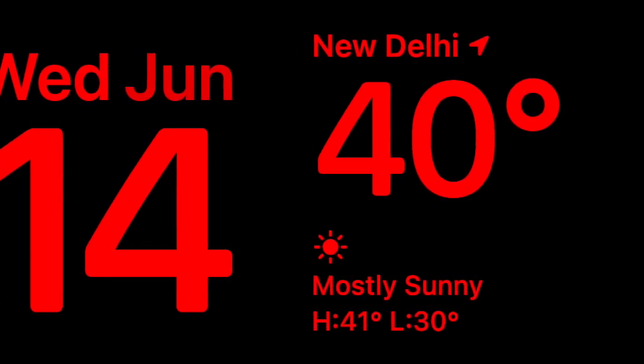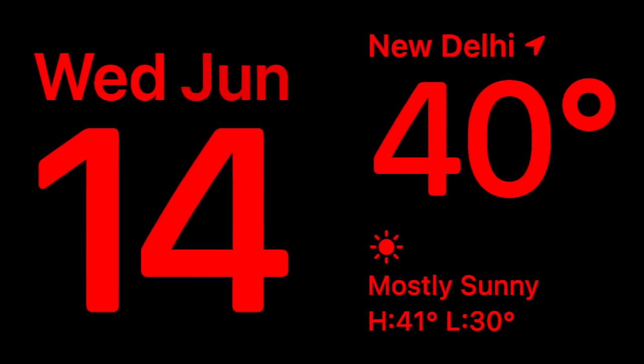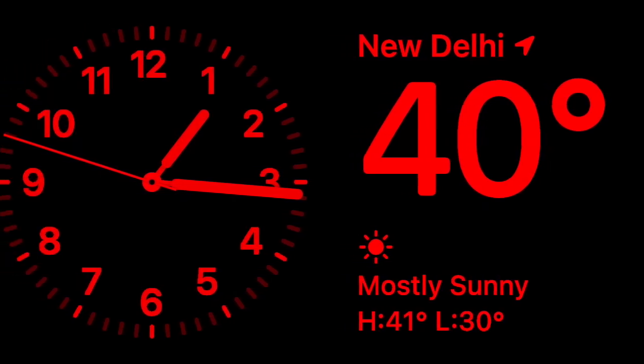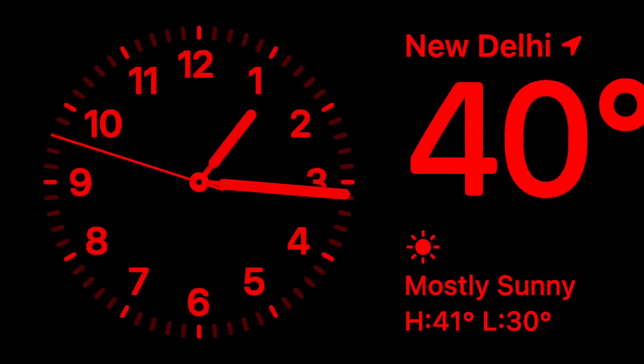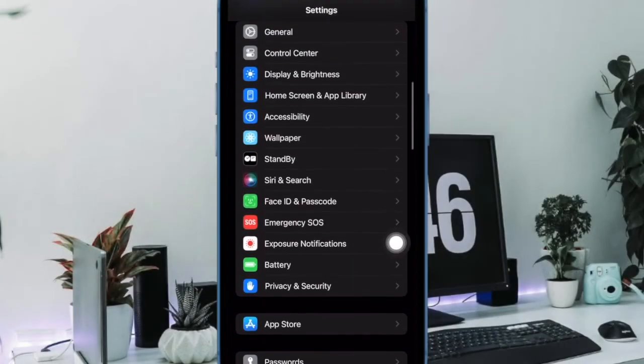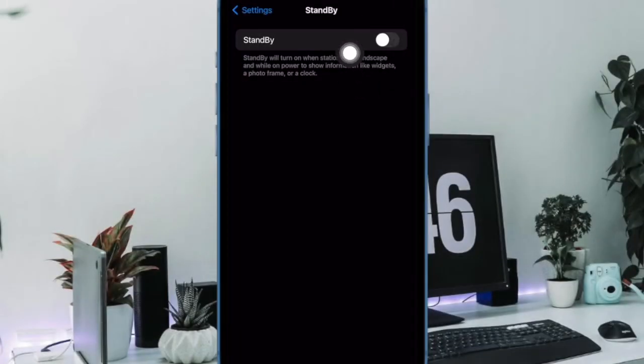And finally, use the settings app to permanently turn off the iPhone standby mode. What if you want to permanently turn off the standby mode on your iOS device? Don't worry, there is an official way to get it done as well. To do so, open the settings app on your iPhone. Now scroll down and choose standby. And finally, turn off the toggle for standby and you are good to go.